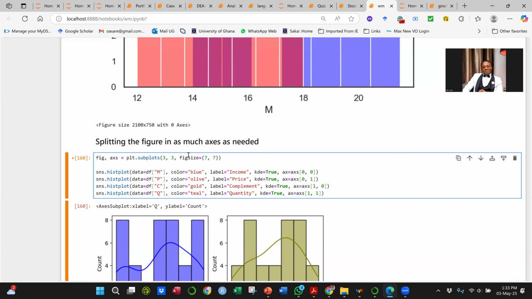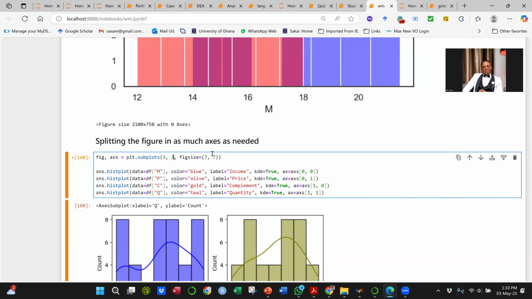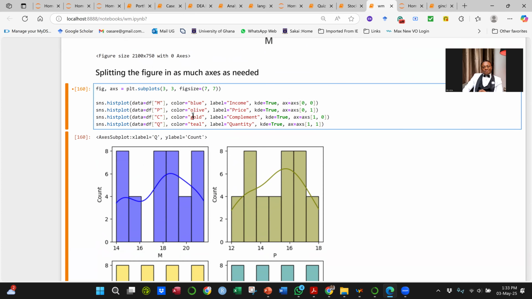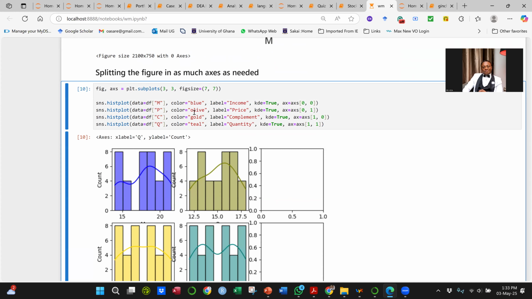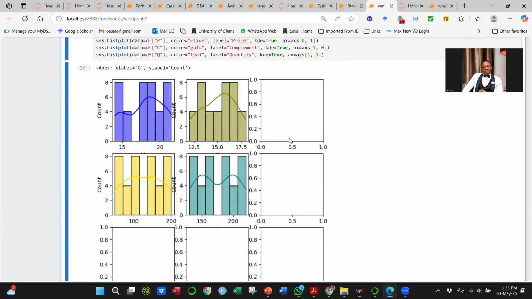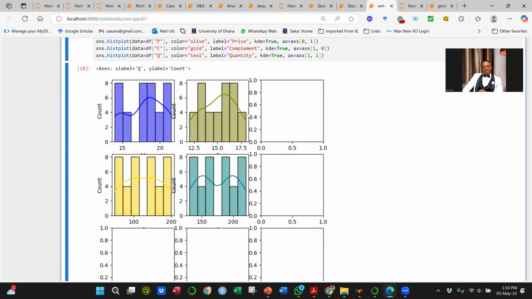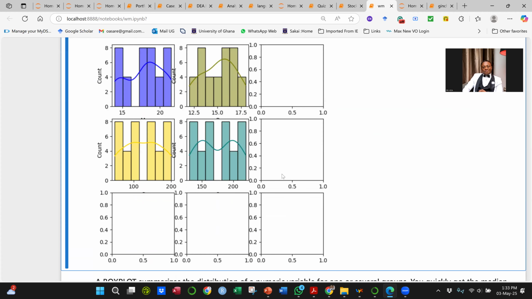3 rows. Is it 9? Yeah, 3 rows, 3 columns, unlike what we have here. And then when you run it, let's run that and then see. So you can see that he's left one there because that was the impression you gave that you want to have 3 by 3. Okay.